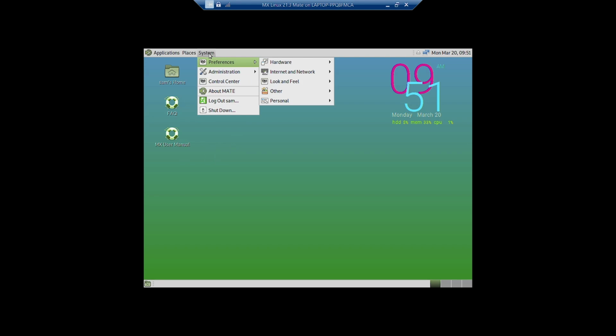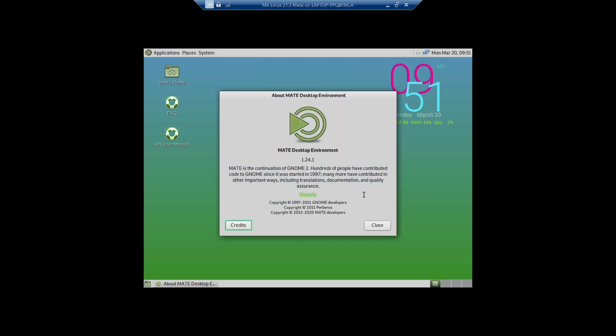Now this is a totally Mate desktop area. So you get Mate preferences, Mate administration, Mate control center, about Mate. So let us check the about Mate. So it is an older Mate desktop. It is 1.24.1. Now the latest Mate 1.26 has been released and it is available in Fedora. It is available in Arch Linux and many other distributions having rolling release versions.